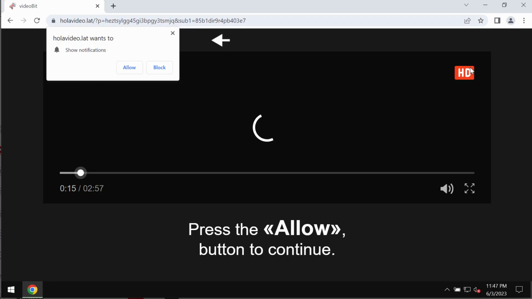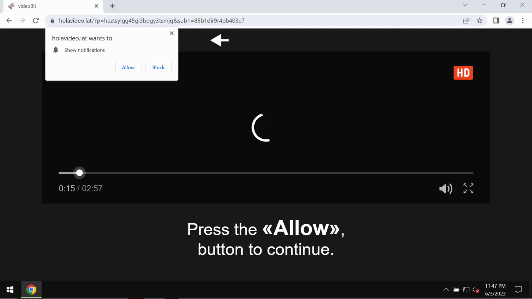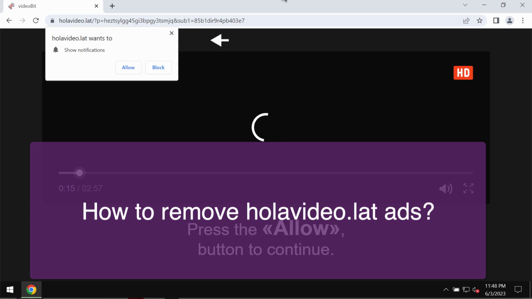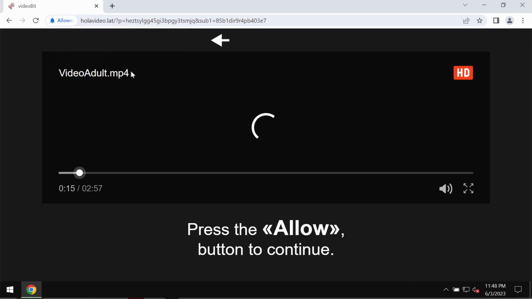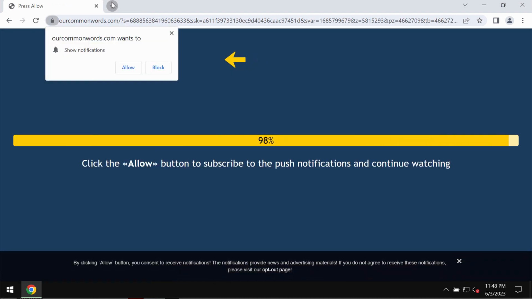This video tutorial will provide you with help to get rid of the malicious pop-ups by the site Holavideo.lat. This is a malicious site that tries to trick users into clicking on this allow button, supposedly to help users continue their browsing. However, it is certainly a mistake to do that.